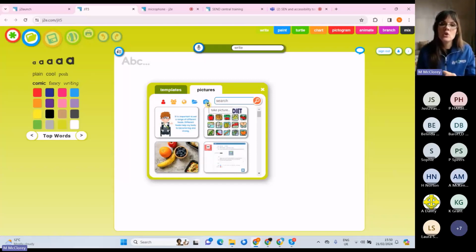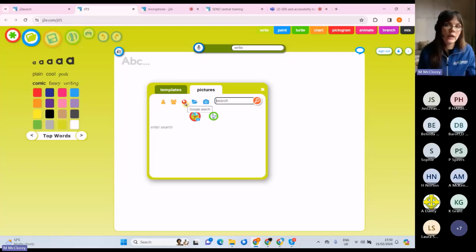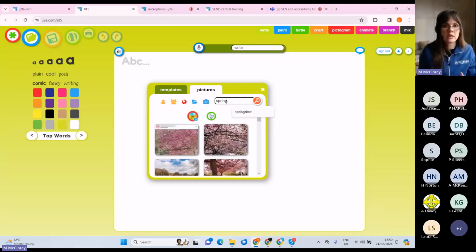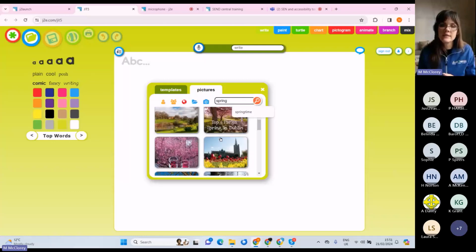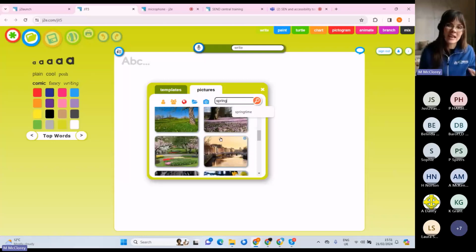information on top. You can load from external sources, so you can click this button and that will open up your hard drive. And you've also got this button here, which is a Google image search. So we could look for spring, for example. Maybe they're doing some spring-inspired writing, maybe a haiku or a poem, or I don't know, just creating some writing. So you can add some photographs as backgrounds as well. So that's a nice way of making it more age appropriate for older students while still retaining the simplicity of JitWrite.